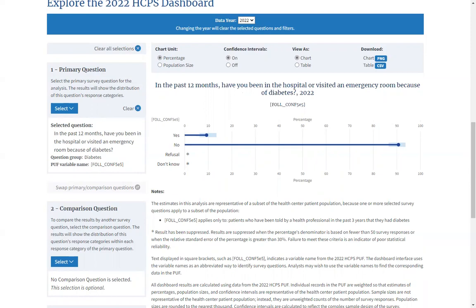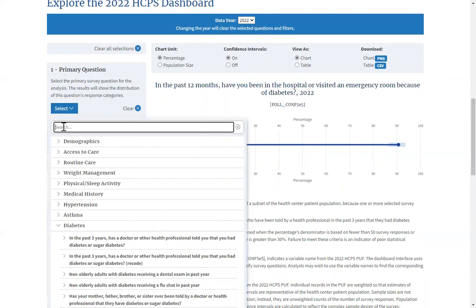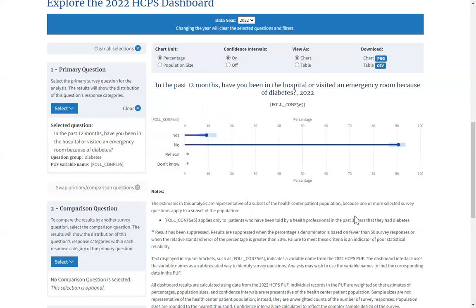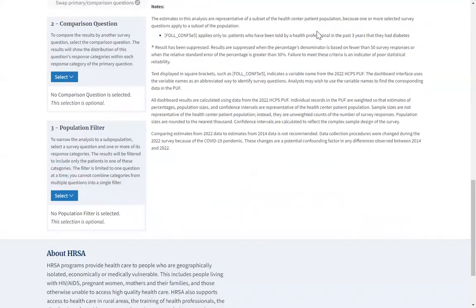The dashboard displays the applicable population in two places: in the question details, when choosing a question, and in the footnotes below the chart or table. The footnote regarding applicable population only displays for questions that apply to a specific subset of the population. It does not display for questions that apply to the full health center population.